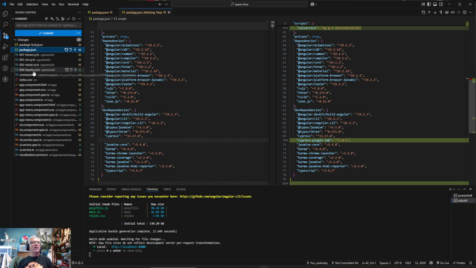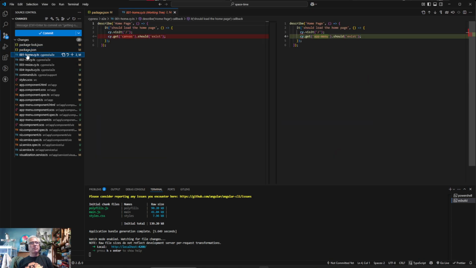Then it looks like we have 4 changes to our Cypress tests. That makes sense because we created a canvas. Before, we were just checking to see if a canvas existed because it was generating a visualization automatically. But now we have a menu, and now we're just saying the app menu. I think this is going to test everything that should be there to start, so it will probably be updated all the time.